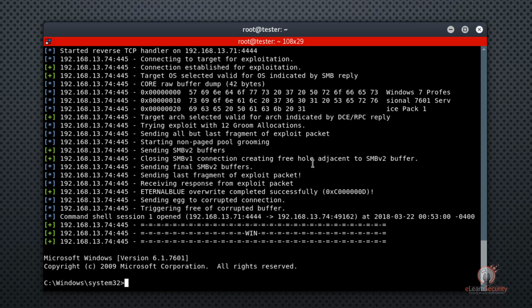We can see that luck is on our side. We didn't blue screen the target, and we have a shell as the NT AUTHORITY\SYSTEM user.